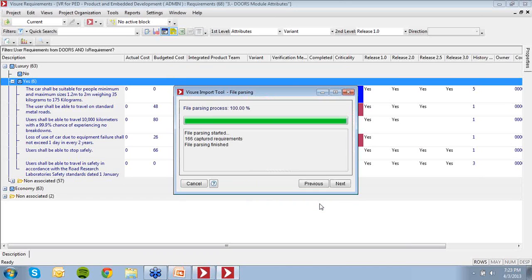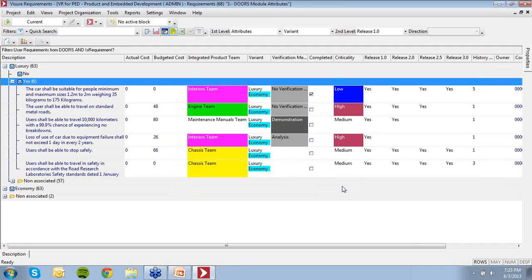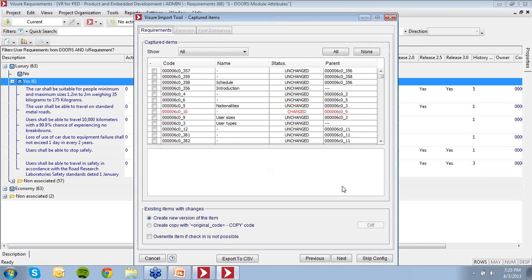And what we see is that the tool has identified 166 requirements in the XRI file. So the next step in the process is to check those elements contained in the XRI file against the elements in the database. So it will check for changes in the name, it will check for changes in the description, and it will check for changes in the attributes.